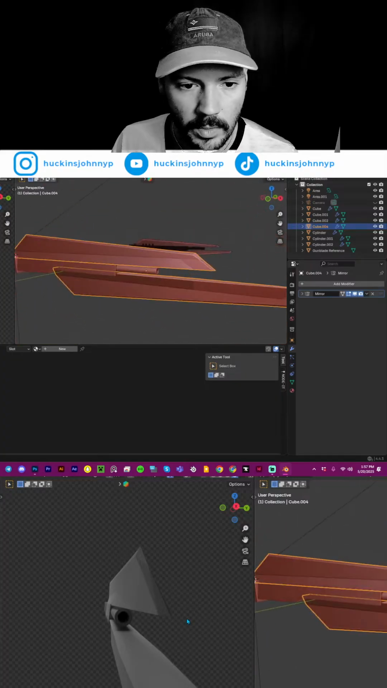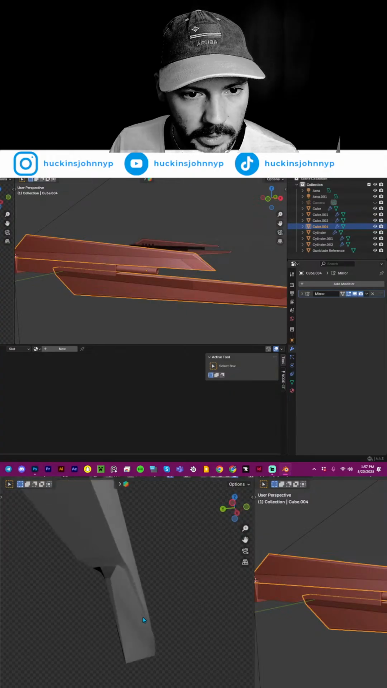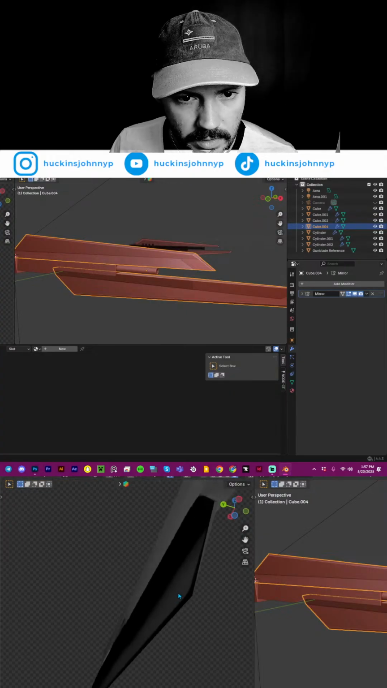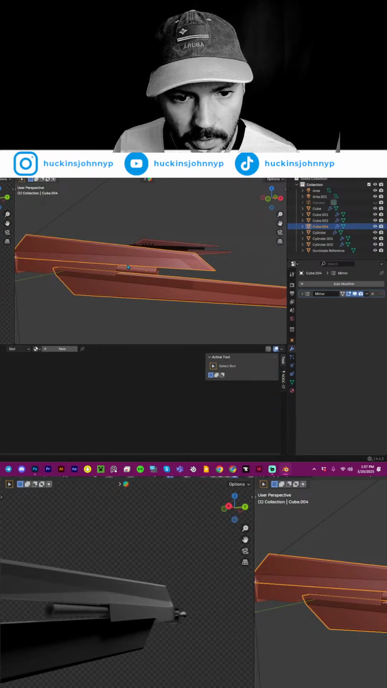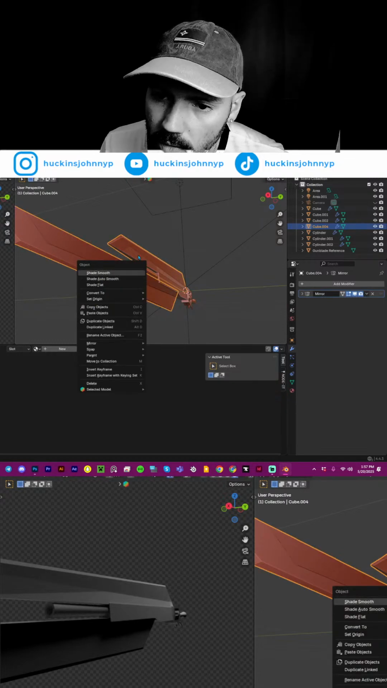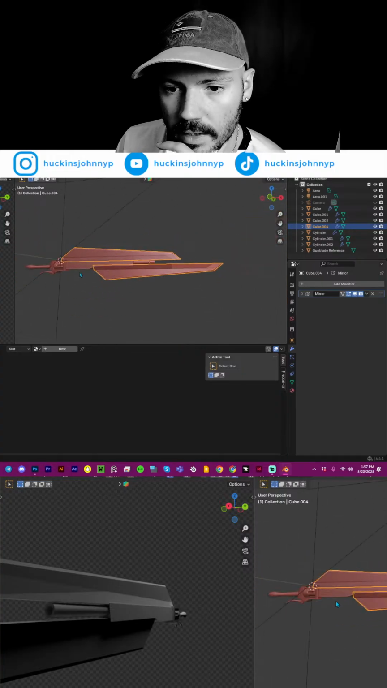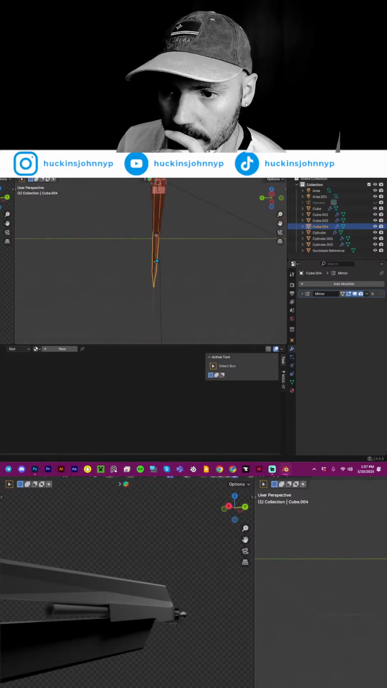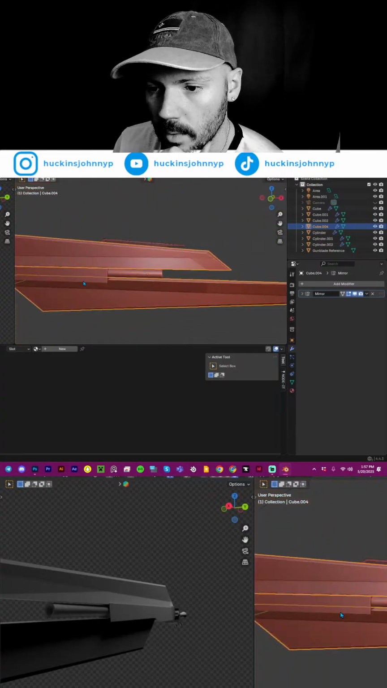I think this looks really cool, especially after we get everything else in. I think this is going to look super dope. All right, and let's go Q, face orientation. Everything looks good. Everything looks fine and dandy. No problems here.